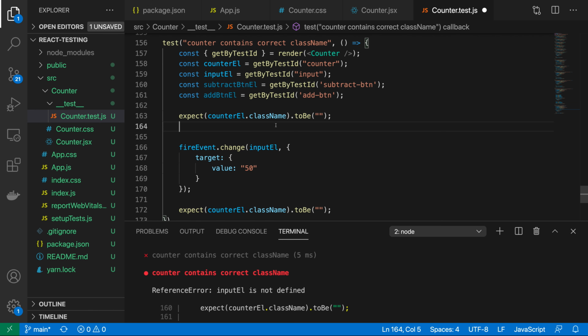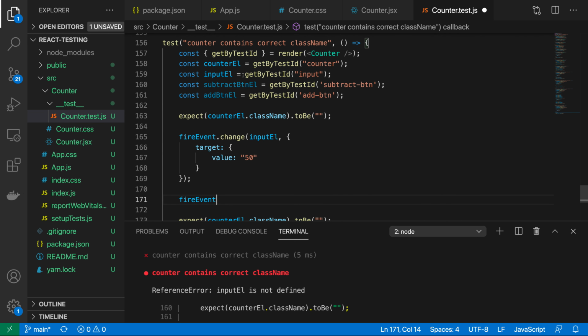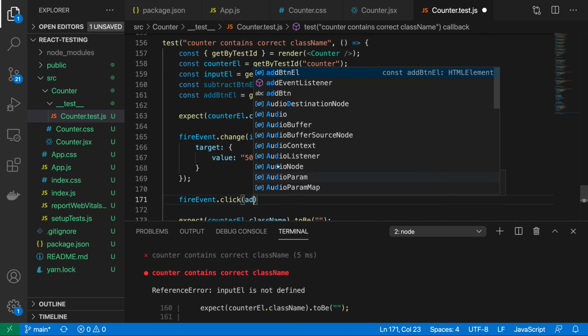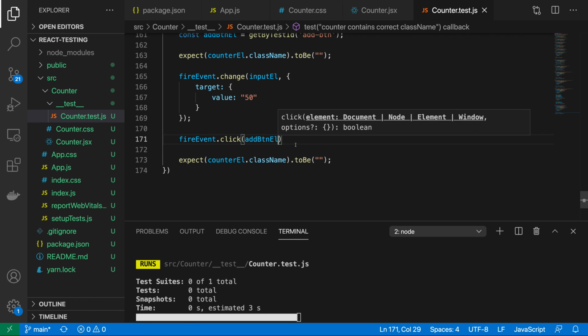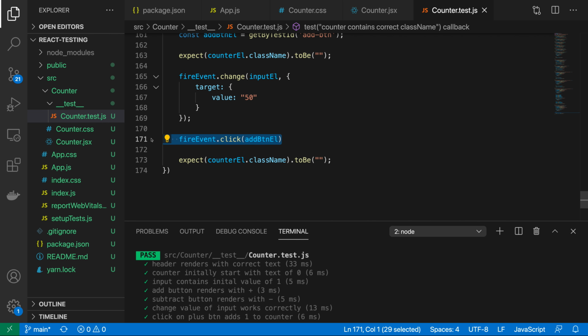And then over here, what we'll do is after we change the input value, we can fire an event, and this event is basically going to be a click event, and then we're going to click on the add button. All right, so now everything still should be perfectly fine.